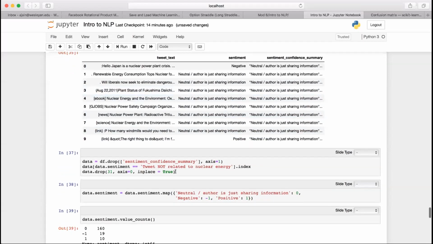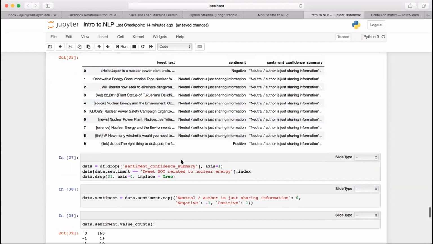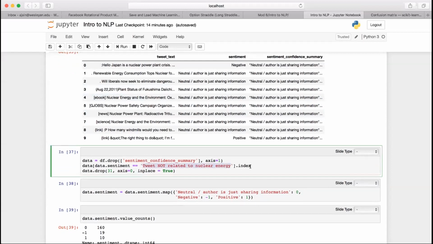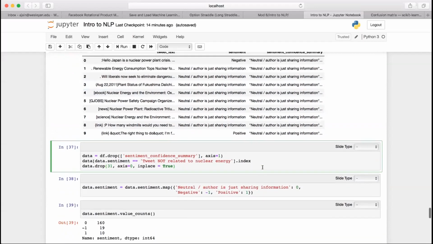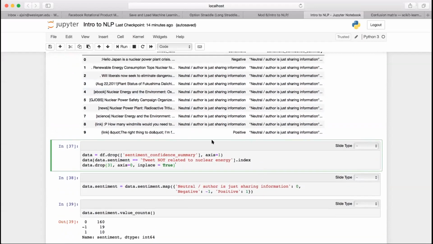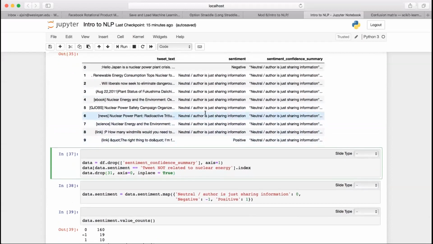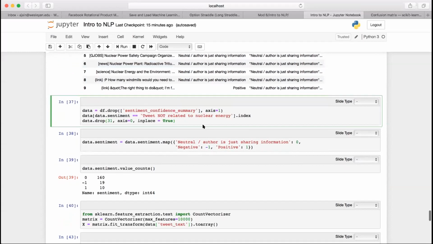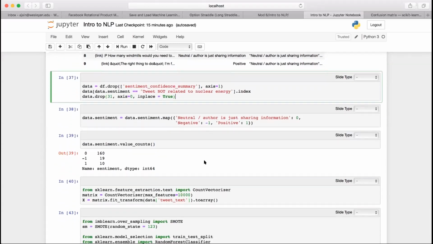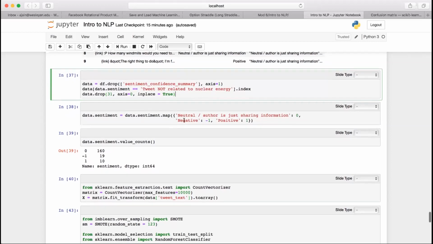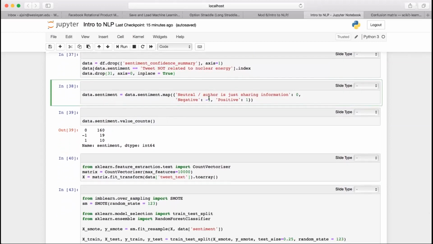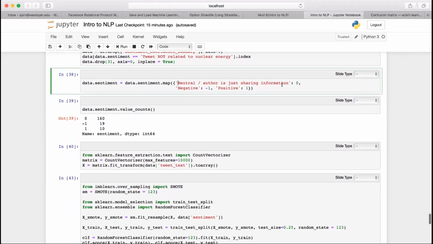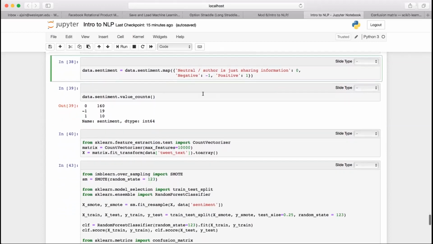We started by dropping the third column. After looking at the value counts, we saw that there's one row where the sentiment value is "tweet not related to nuclear energy." So we found the index and dropped that row. We also saw that there were 160 neutral values for sentiment, whereas negative was about 19 and I think positive was 10, or the other way around. So later on, we're going to have to work on the imbalance problem. And so we assigned values for our target: 0 for neutral, negative 1 for negative, 1 for positive.